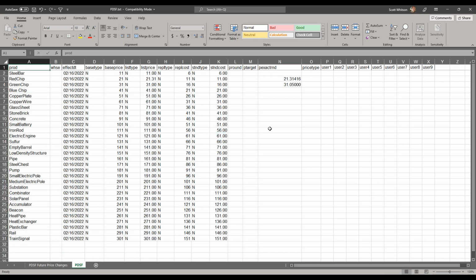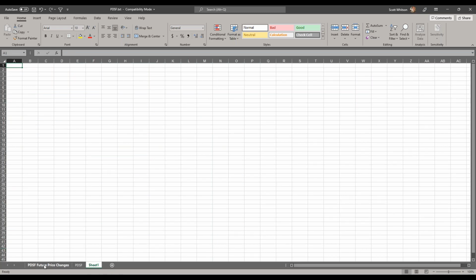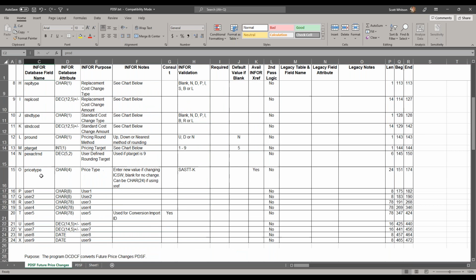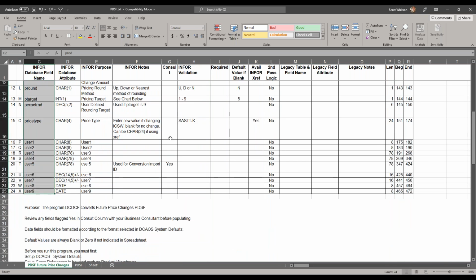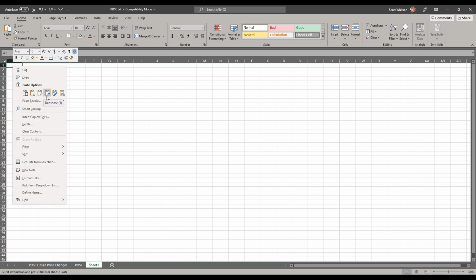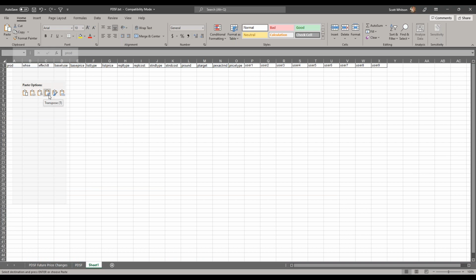One of the tricks I used for that, I'm just going to create a new sheet and show you. These are the Infor database field names. It'll show you here which ones are required. What I do is take the field names. There's 24 here. I'm just going to copy those. Then in cell A1, if I right click and hit transpose, these two arrows going right and down, that gives me my headers.